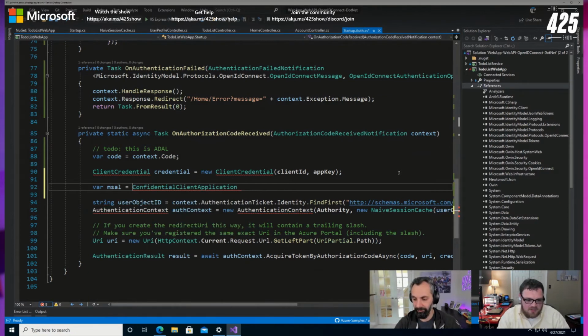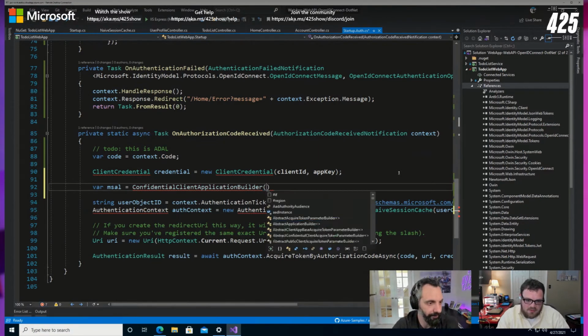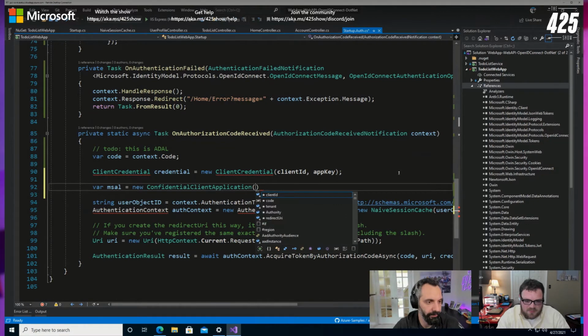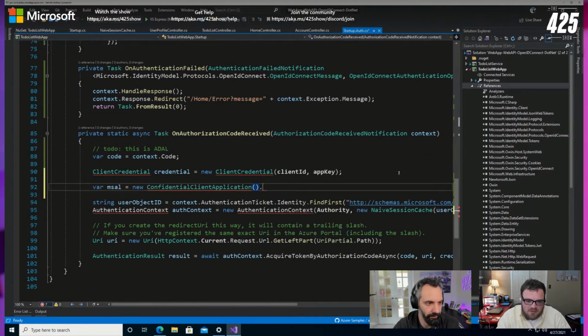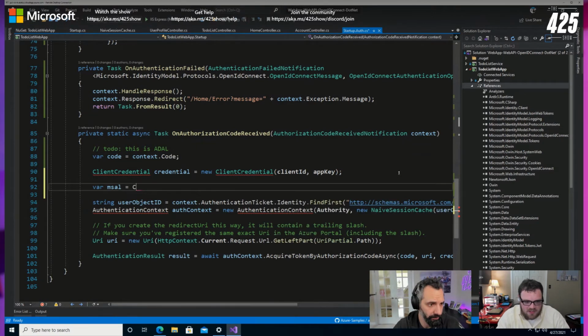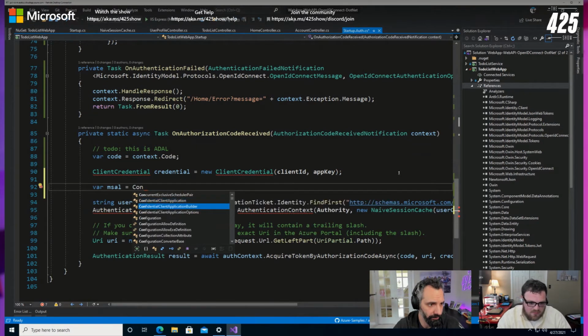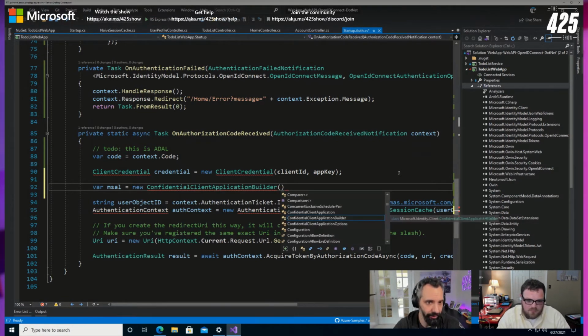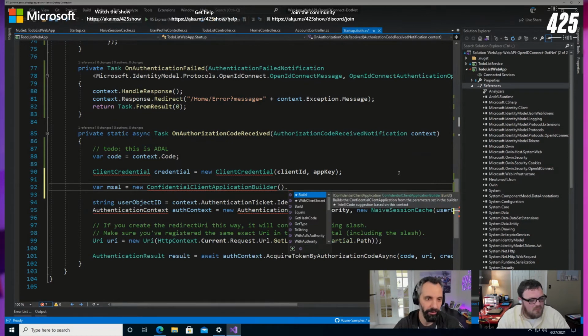I never remember how to create these, so we've got a builder. You need to do new, right? Oh, you're using the builder. Well, I don't really want to use the builder if I don't have to. Okay, so let's see, do we get ours here? No, we don't. So we need to create our confidential client. We need to create a new one of these. I like that you don't look at the docs and you insist on building it yourself.